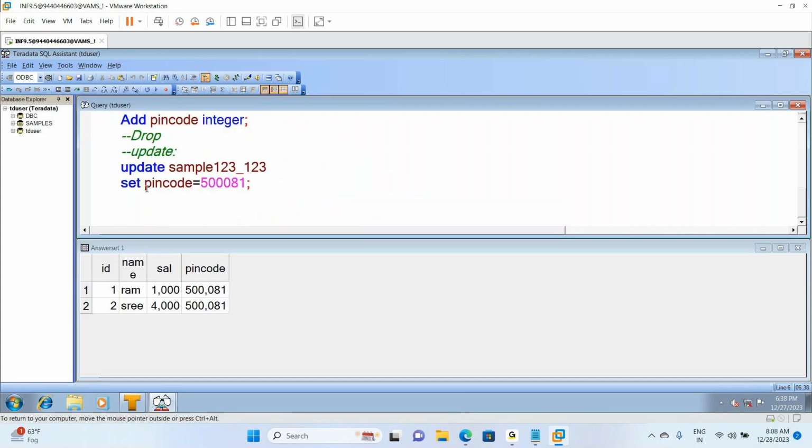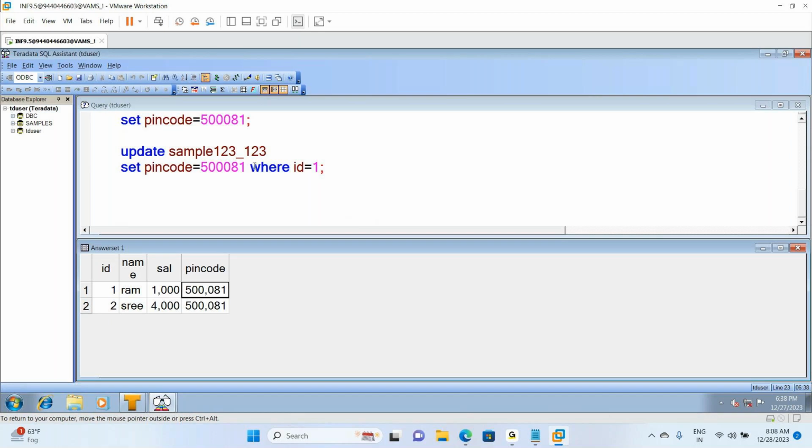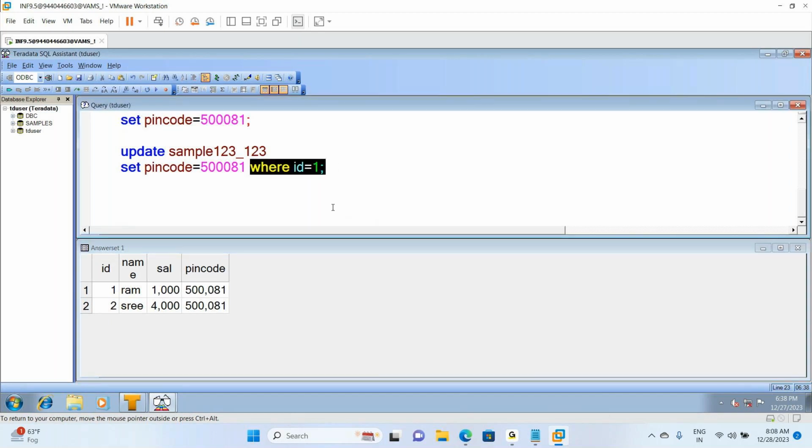Now I want to change only the first ID. At that time, update table name, set pin code equal to 50082, where ID equal to 1. Okay, only the ID equal to one row is affected by using where ID equal to 1. Okay.